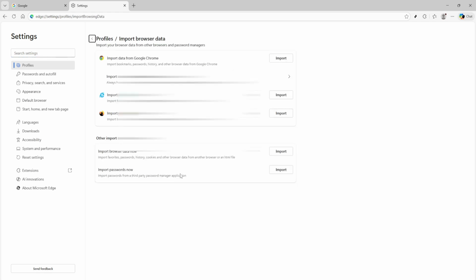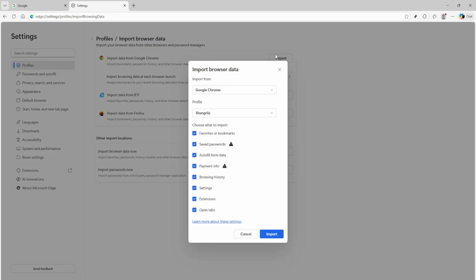This opens the Import panel, which lets you choose what to bring over and from where. In the Import from drop-down, select Google Chrome. If you use more than one Chrome profile, pick the correct one from the profile list so you pull the right bookmarks and passwords. You can also choose a time range. All time is best if you want a complete move.